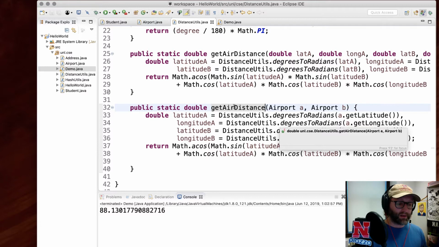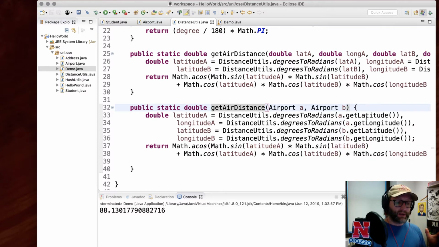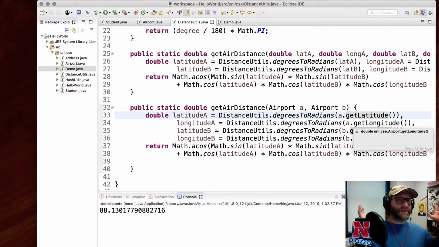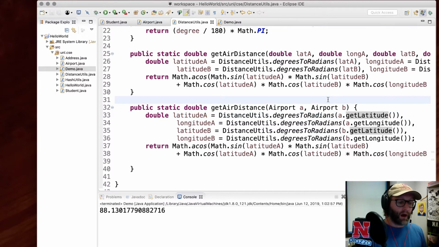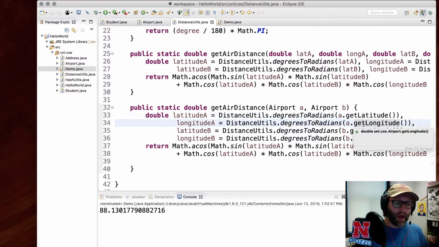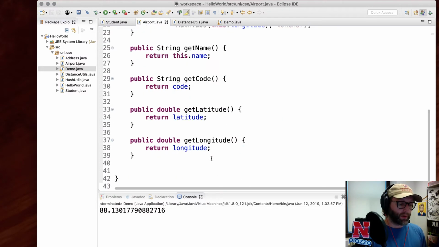If I go to air distance over here, I have to basically open up the object to get its latitudes and longitudes, and then I do my computation outside of the class, and then I give my result back. That kind of breaks encapsulation in that I'm locating functionality that acts on that data, the latitude and the longitude, outside of the class. So as a third and final solution here, let me go back to my airport class.